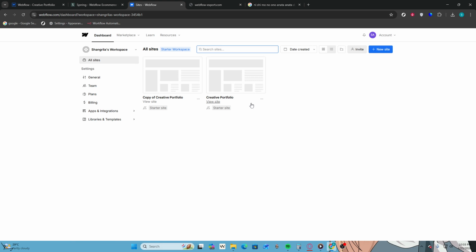Next, locate the site you wish to modify. Scroll through your list of projects until you find the desired site. Click on the name of the site to open it. This action will direct you to the site's specific settings and configurations.